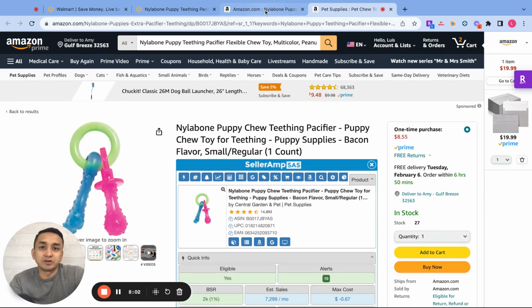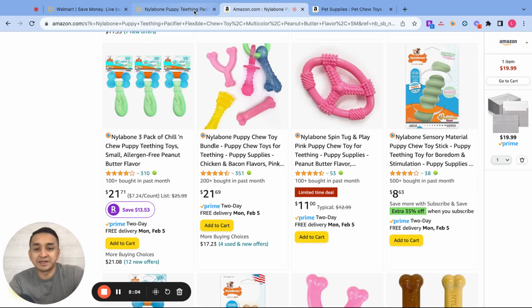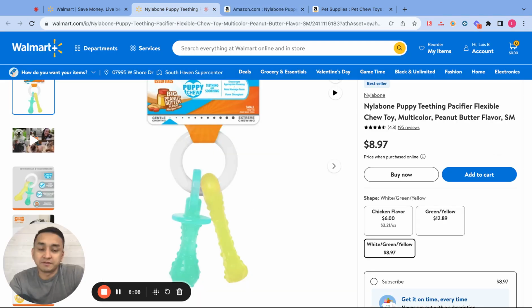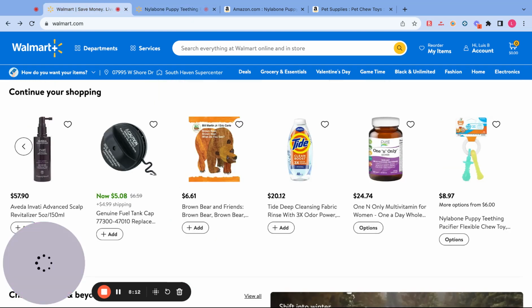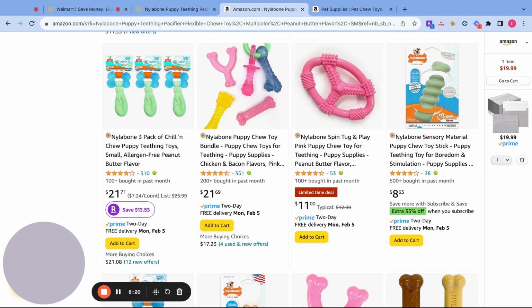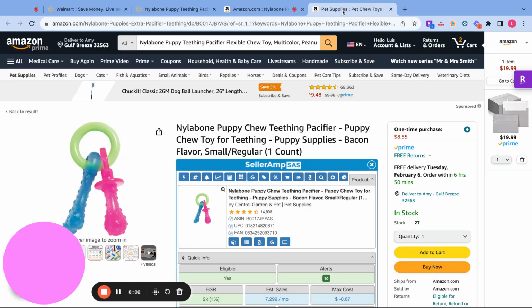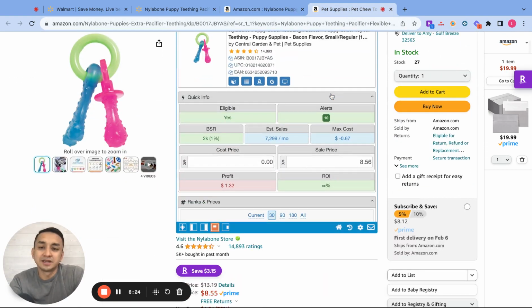But yeah, this is how you do it, guys. It takes time to find a product, but I hope you guys got the step by step though, right? So you start with Walmart, you pick a product from Walmart.com, and then you do a reverse search on Amazon, and once you find the product on Amazon, you run the numbers, right? And if it makes sense, you buy it for your store, and there you go.